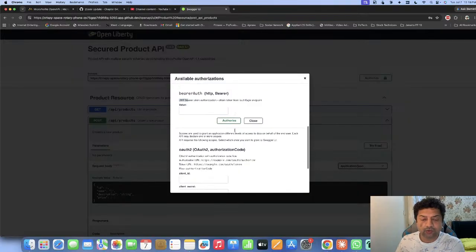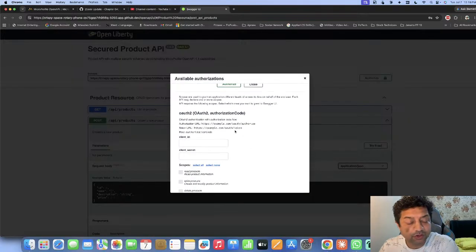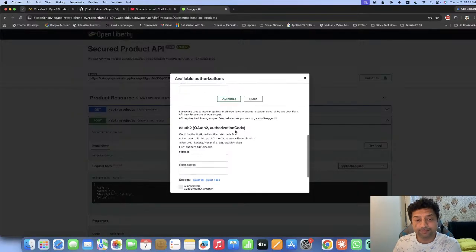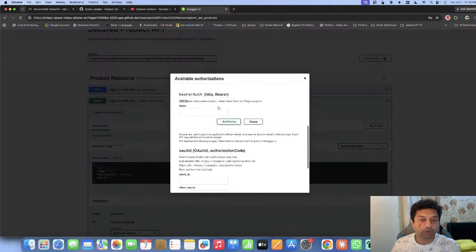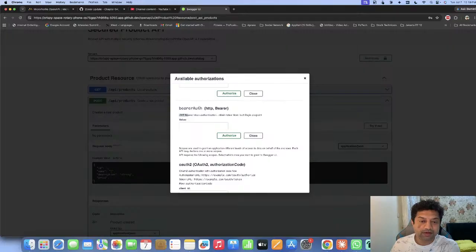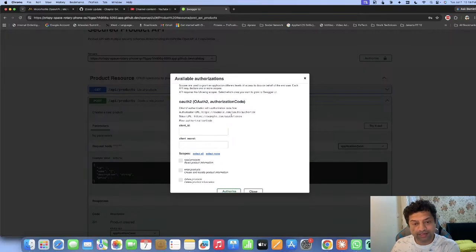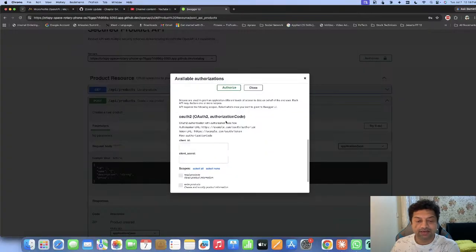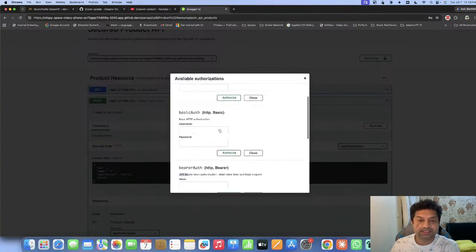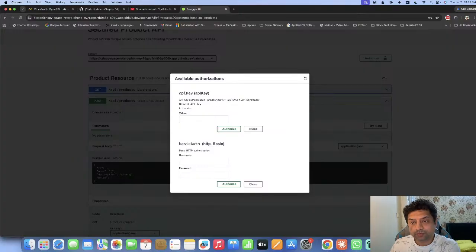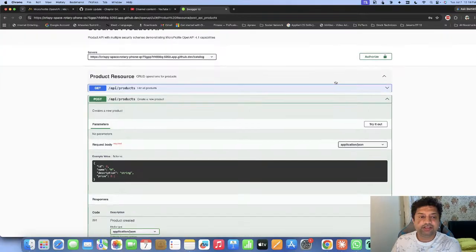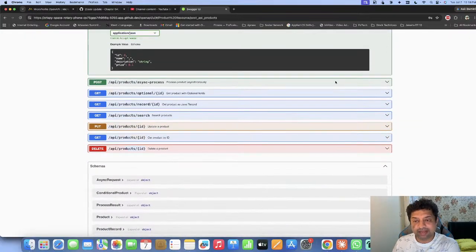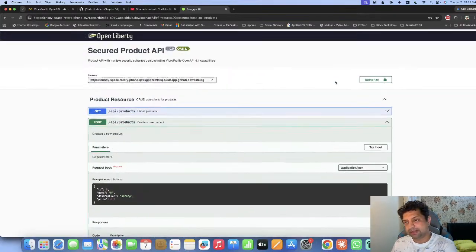This is how, in a standard way, we document authorization related to an API, and various options are available for different protocols, such as bearer authentication or OAuth 2 based authentication. We can provide client ID and client secret. These are the options which are available. In case there is a secure API, the user can click on this authorize button, which is at the top level. It could also be made available at the API level as well.